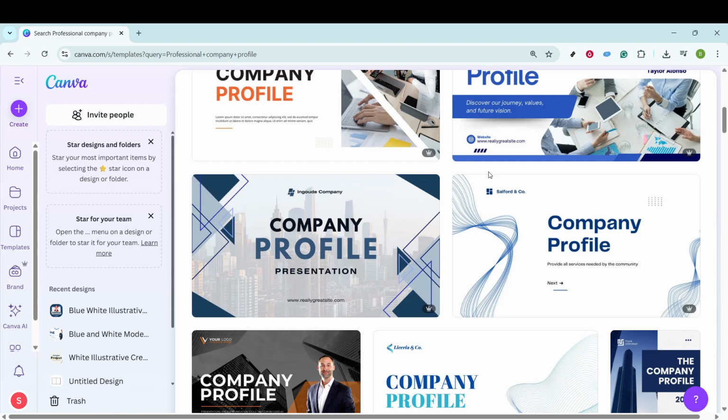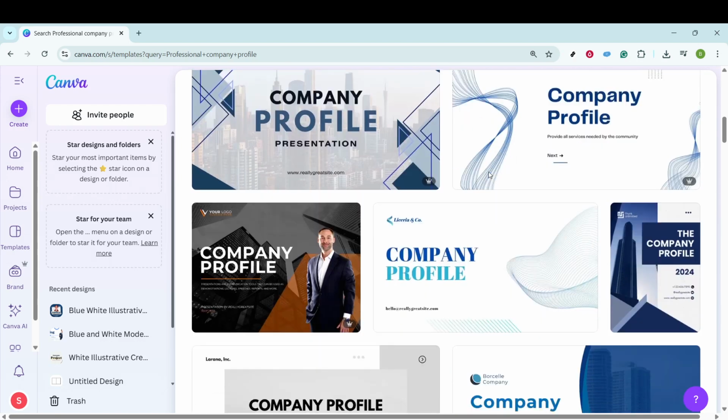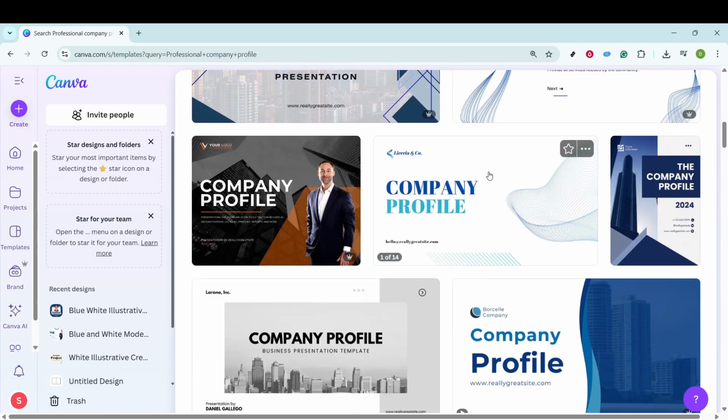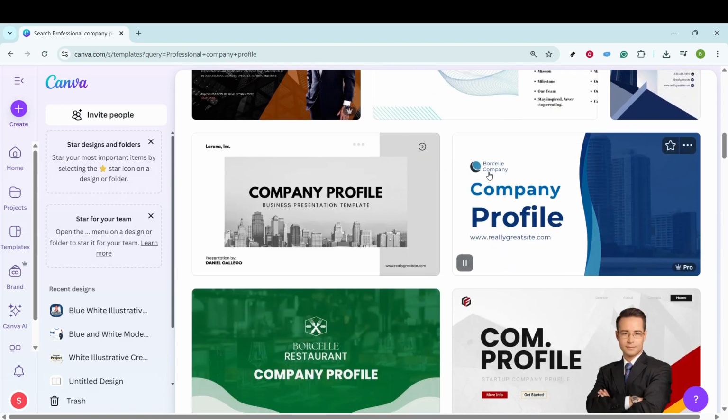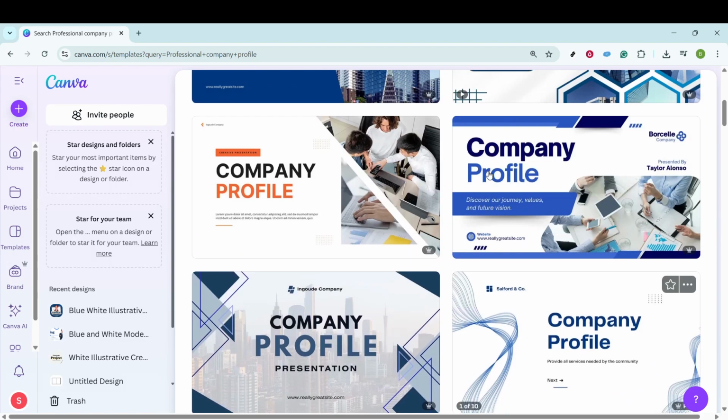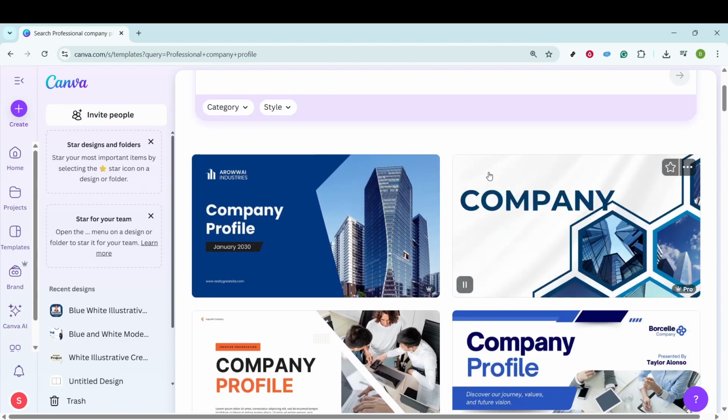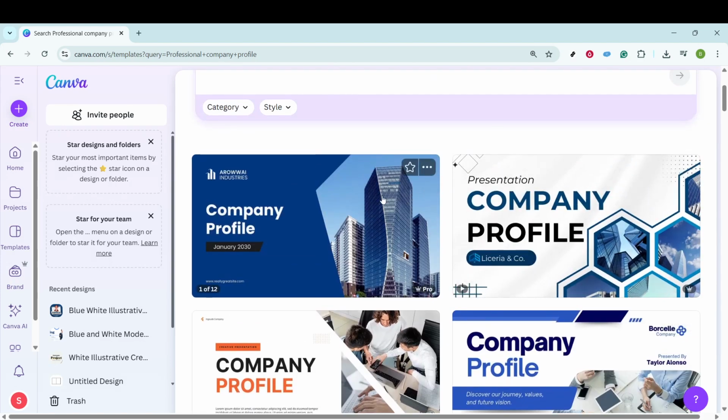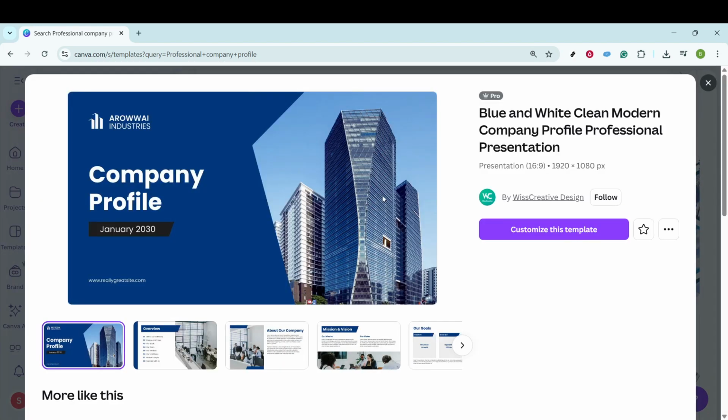Take a moment to browse through the available options. You're looking for a template that resonates with your company's style and the message you want to convey. Once you find one that feels right, go ahead and select it. You can click on the template to see a preview of its layout and design elements. When you're happy with your choice, click on "Customize this template." This action loads the template into Canva's design editor where you can make it your own.